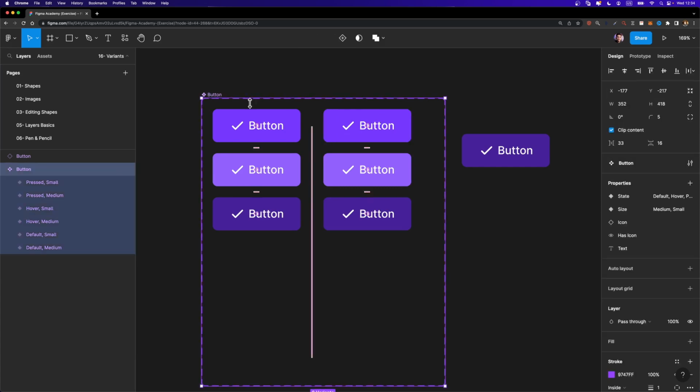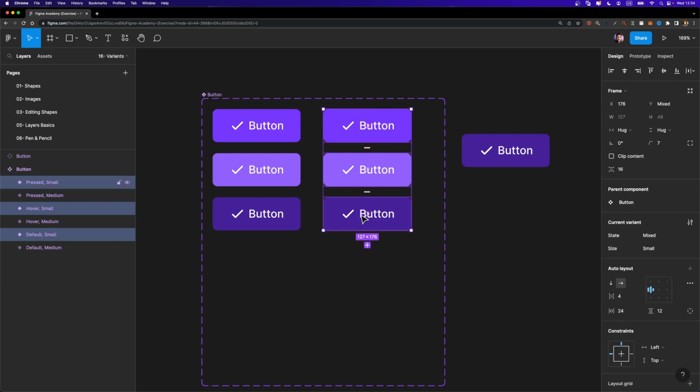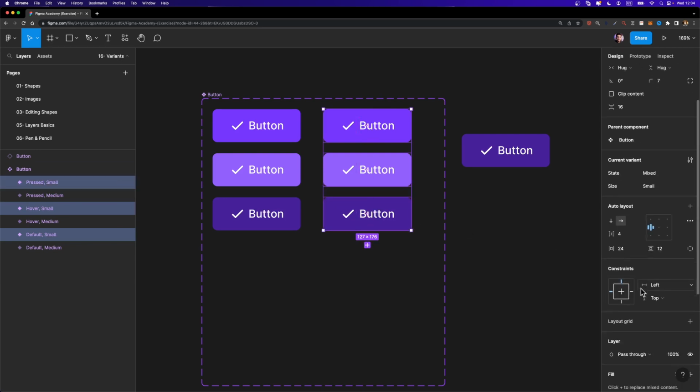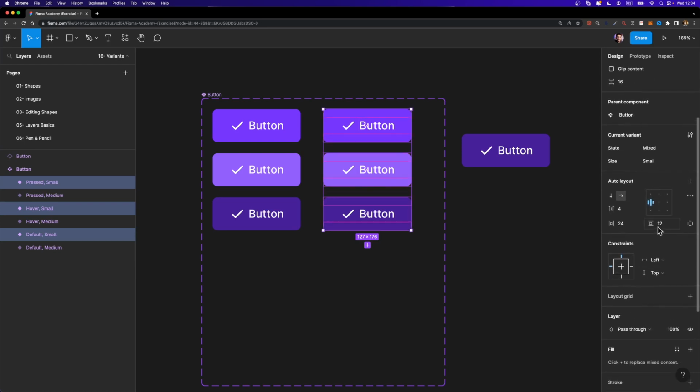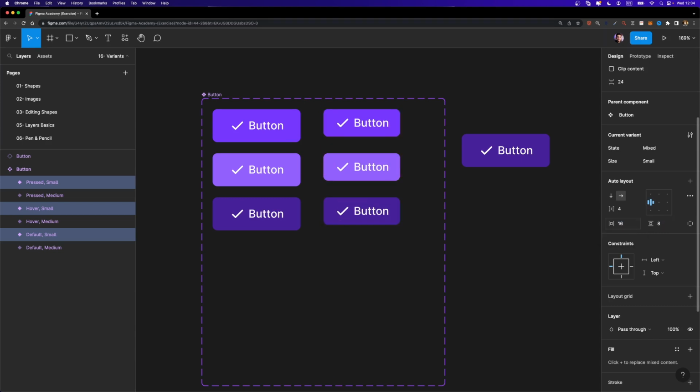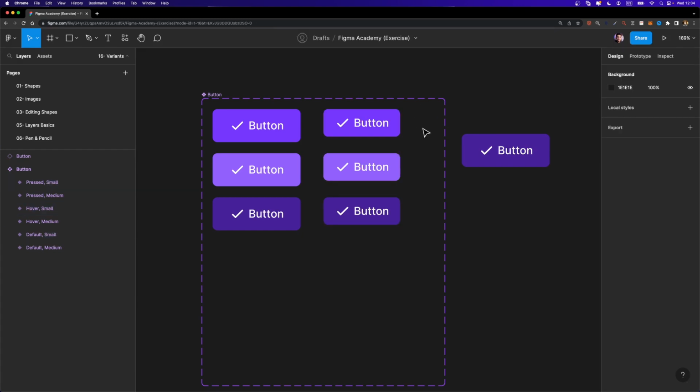All right, so now we have these 2 properties. However, now we need to select these new variants and just change their size. So what I'm gonna do is decrease the padding here. I'm gonna decrease the vertical padding to 8 and the horizontal padding to 16. You can modify the font size as well, but I'm not gonna do that at the moment. It's fine. All right, we are ready to check it out.